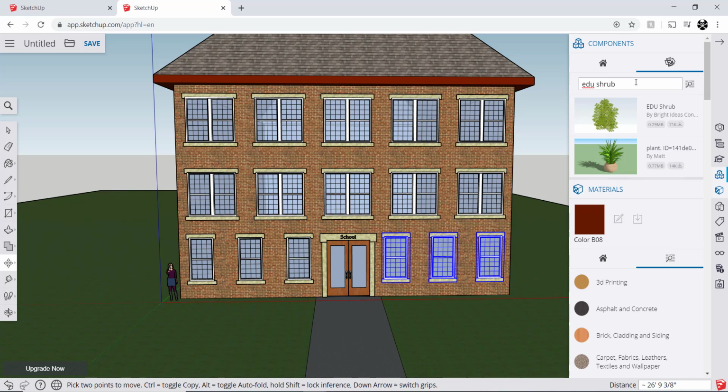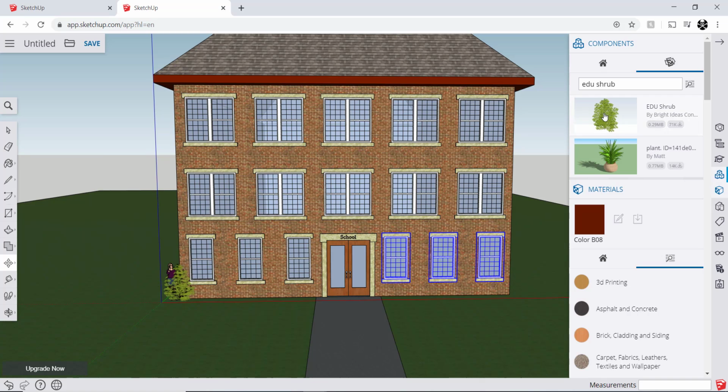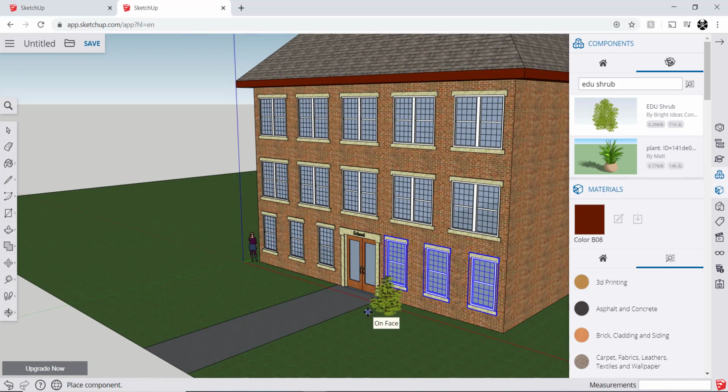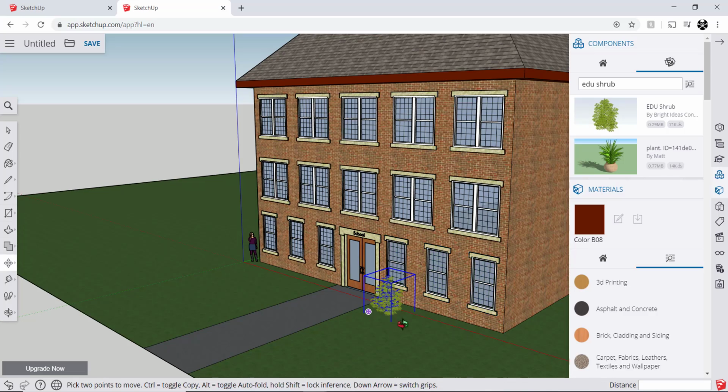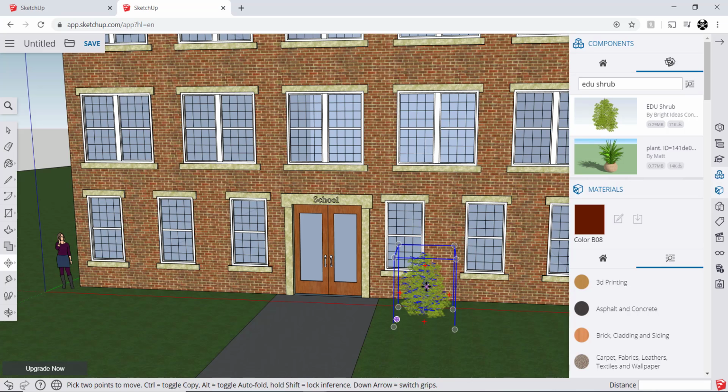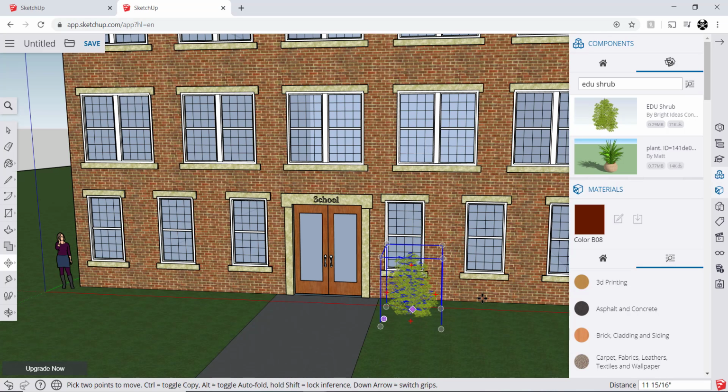All right, let's search for an EDU shrub and hit enter to search for it. There it is. Click on it, and we can put one right in front of the window here. I'm going to spin this around a little bit so I can see. Click to drop it down, and I think I'm actually going to move that over to the left a little bit closer to my sidewalk.